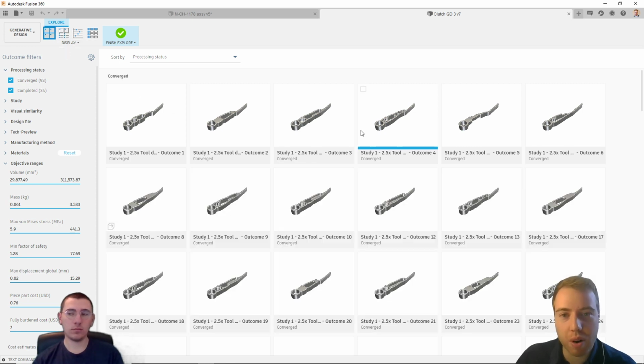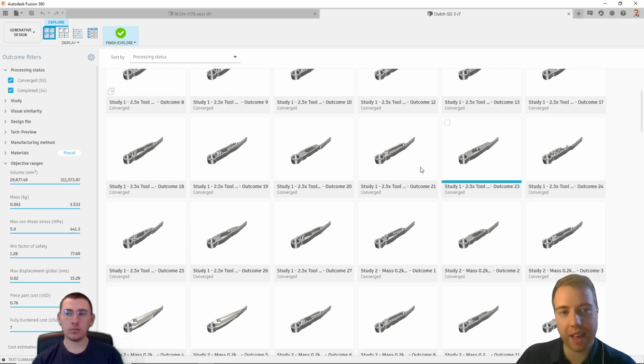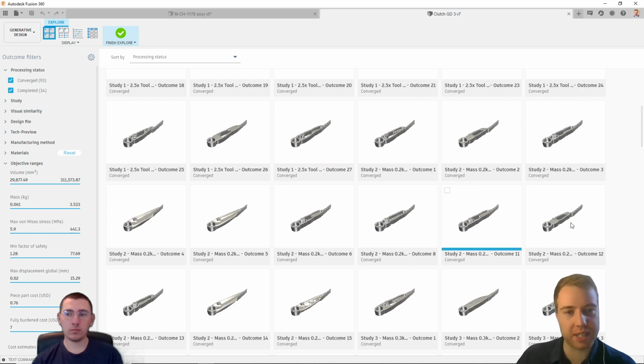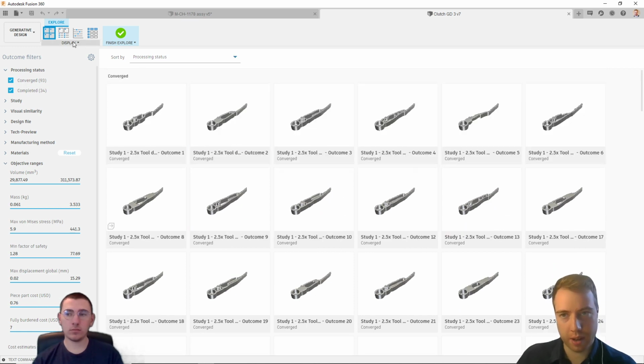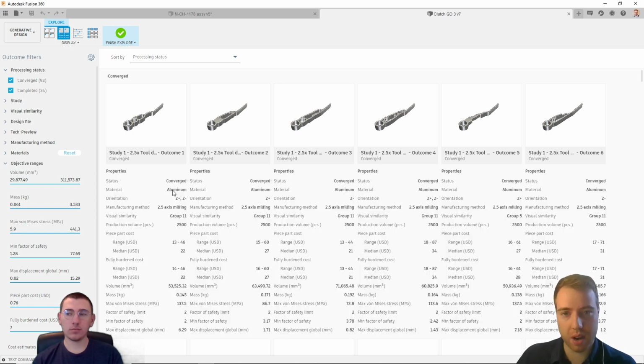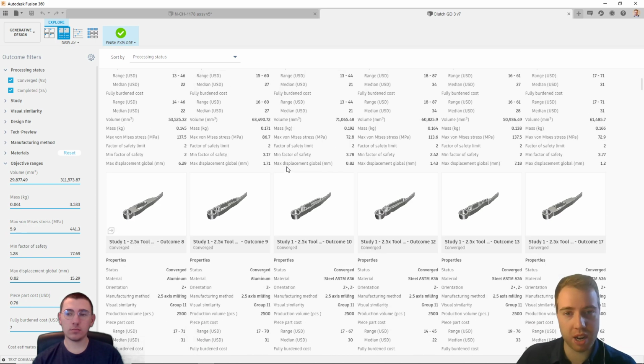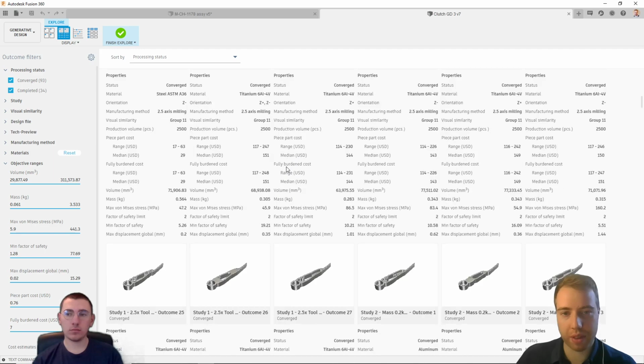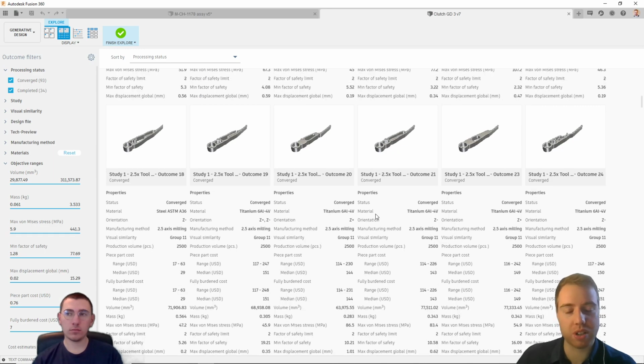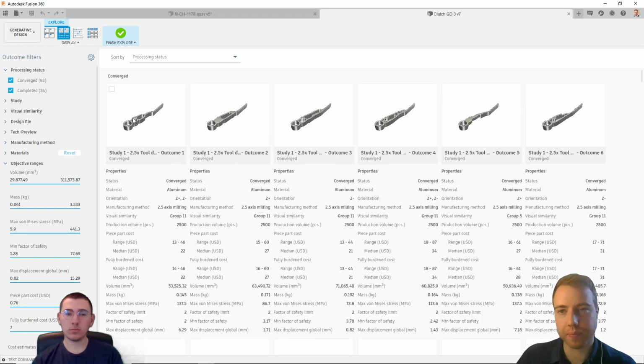So if I'm just scrolling through here, there's nothing at the moment that's telling me, for example, which material these different designs are. Whereas if I click this properties view, I can quickly see which designs are made with aluminium or with titanium or steel. If I want to explore designs that way, then I can.